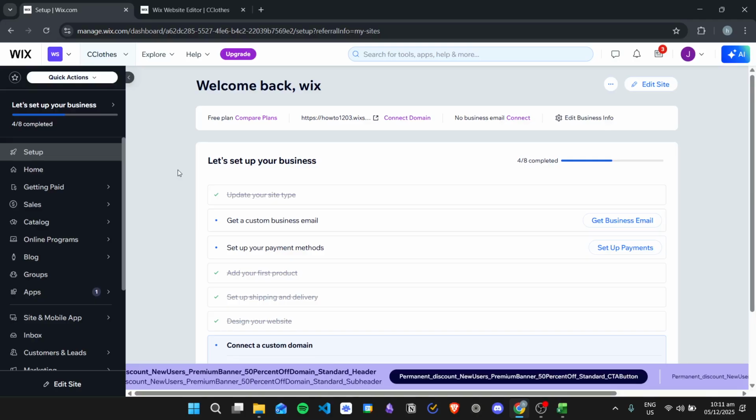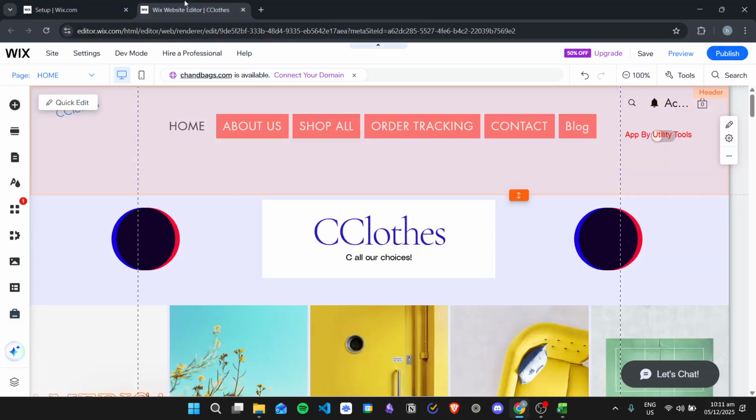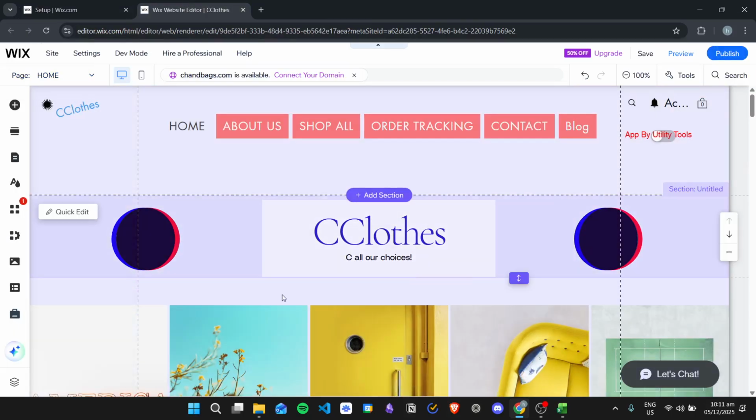So here I am in my Wix website dashboard, and let's go to the website editor. From here, just click Edit Site, and it will automatically open in a new tab. I already have my tab open right here containing my website editor.